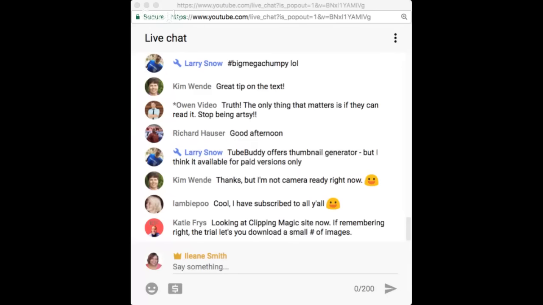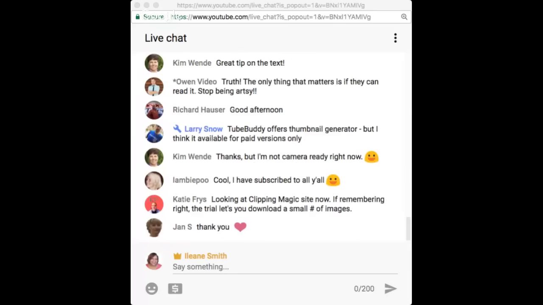Katie, looking at the Clipping Magic site now. If I'm remembering right, the trial lets you download a small number of images. Yeah, Katie, it's been so long since I had the trial. I don't know if it's based on a number of images or the amount of time. Because when I first joined, it was free, in fact. It was still free for everybody.